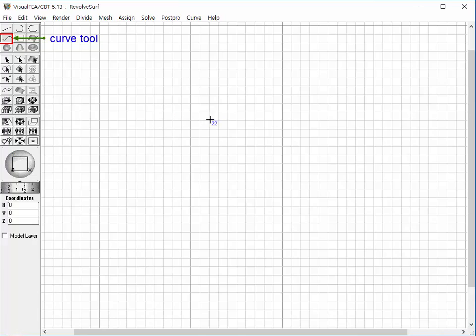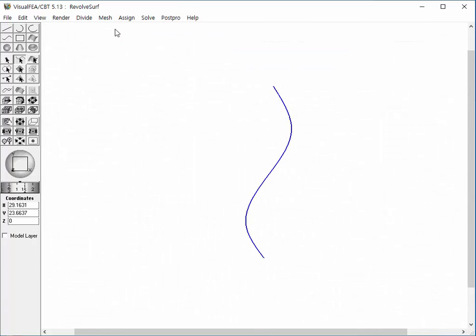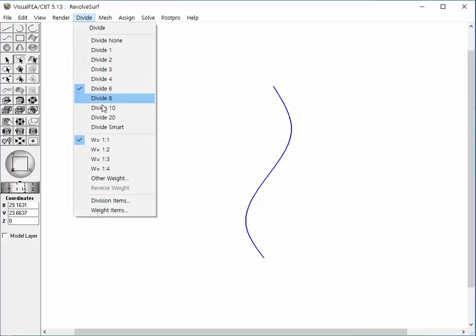Press the Curve tool and input the control points of a spline curve. Click the last point twice to complete inputting. Select the curve, and divide it into 20 segments.